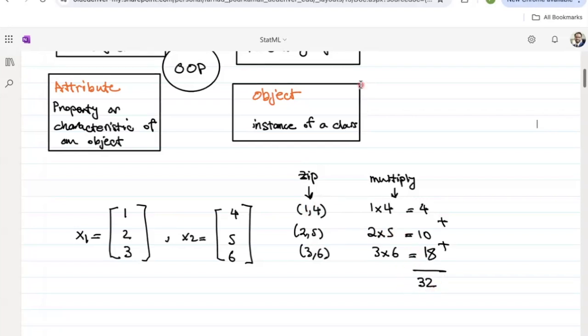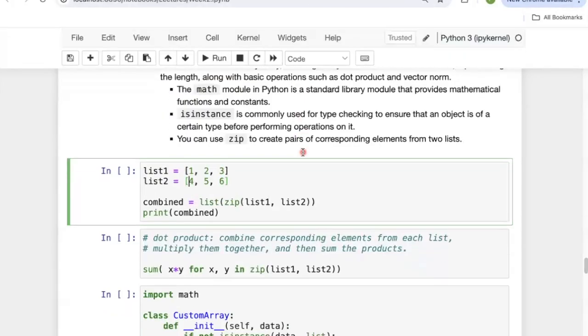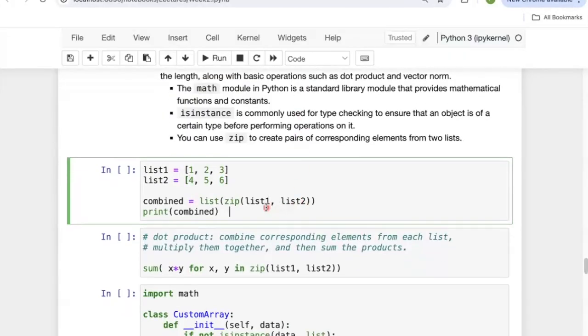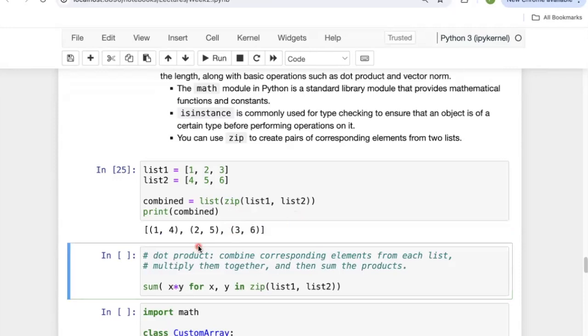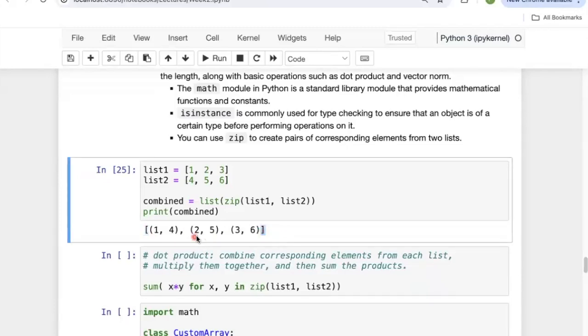So let's implement this step by step. To show you how this works, you can see that if I use zip and then list1 and list2 and convert this to a list, that's exactly what we get: a list of tuples, right? It's a list because it has these square brackets, and this is a tuple because we have parentheses.